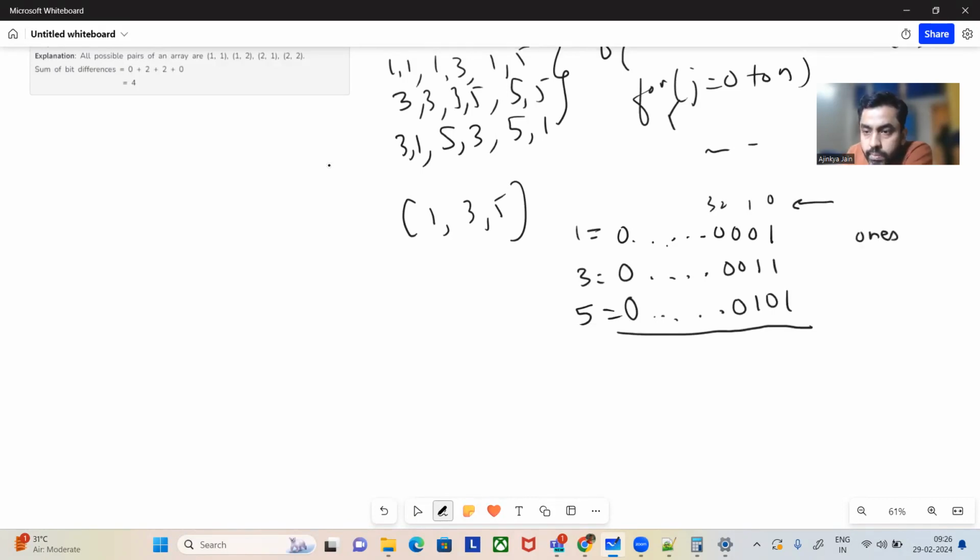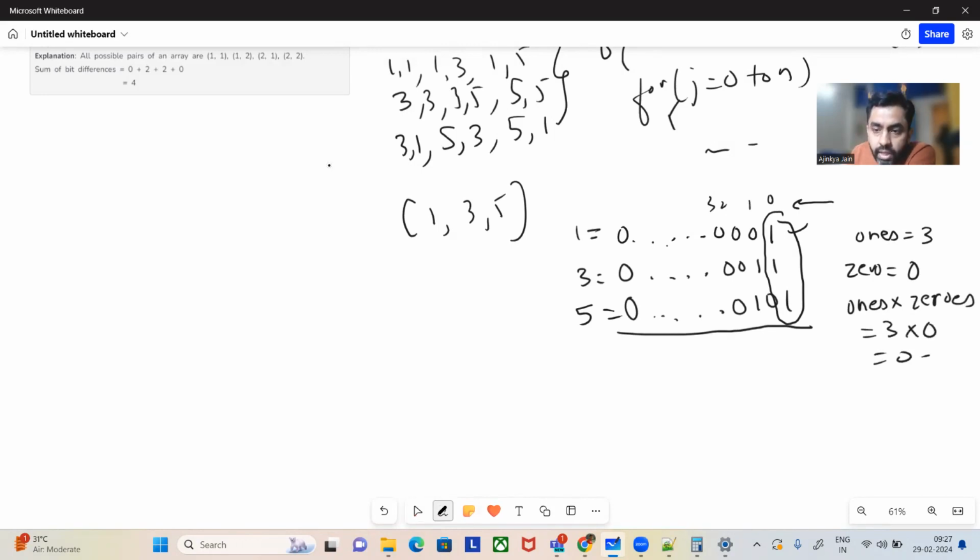What we'll do, we'll keep the track of number of ones on each bit, right? At the 0th bit, at the 0th location, how many ones are there? So in this one, across all the numbers, we have 3 ones, right? And how many zeros are there? Zeros are 0, right? So there is no bit difference here. So what will be the number of pairs? It will be ones into zeros, which will be 3 into 0. It will give us 0.